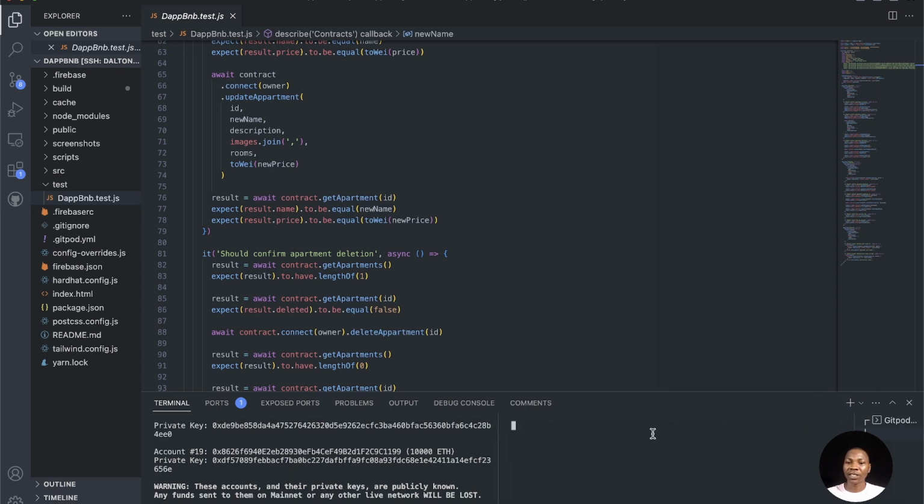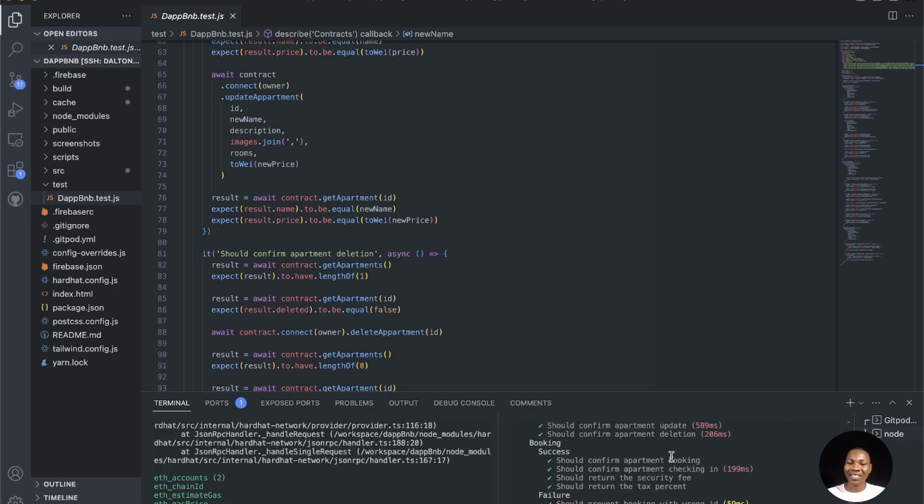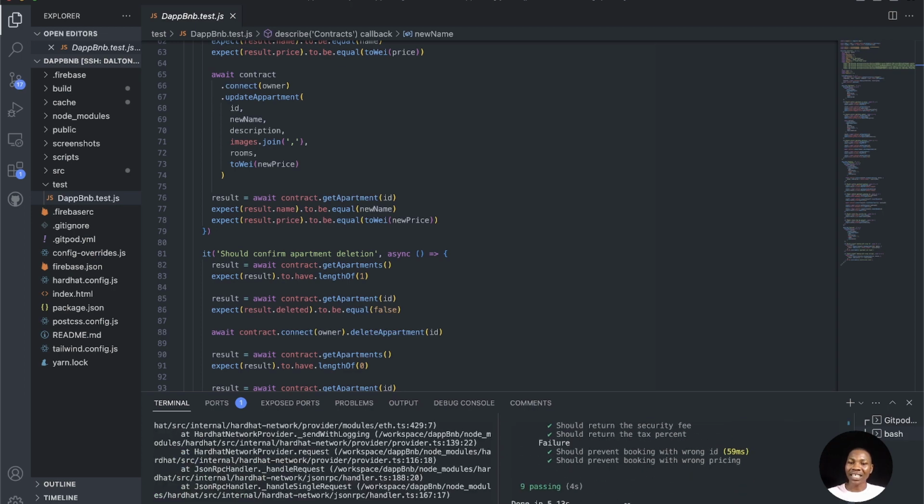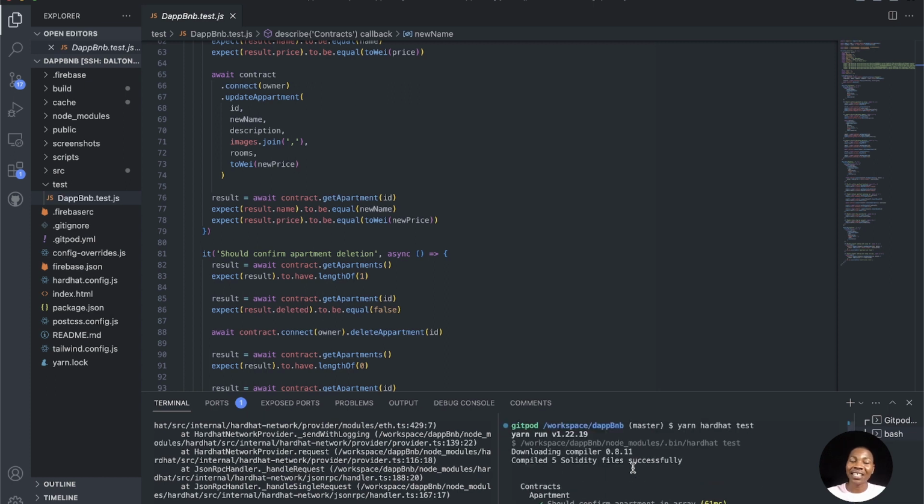I'm going to split this and run my yarn hardhat test. Once I execute this, it should download the compiler and actually run all my tests to see how fast it is without any form of hiccups. All that is happening at lightning speed because I'm not depending on my CPU performance to run this, but I'm depending on the one on the server.